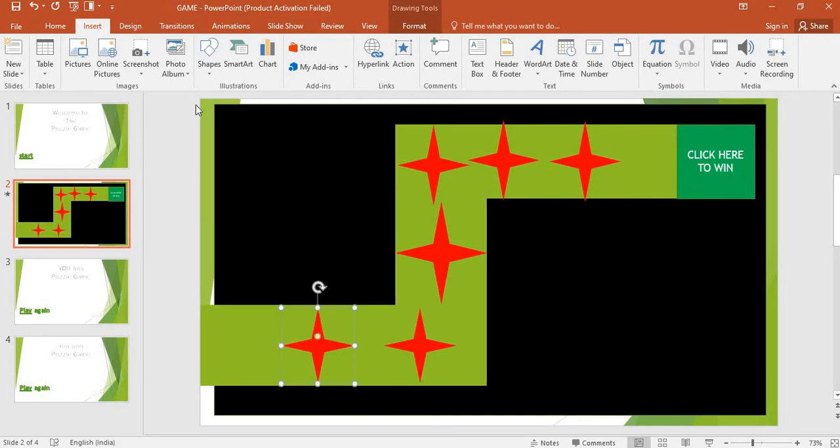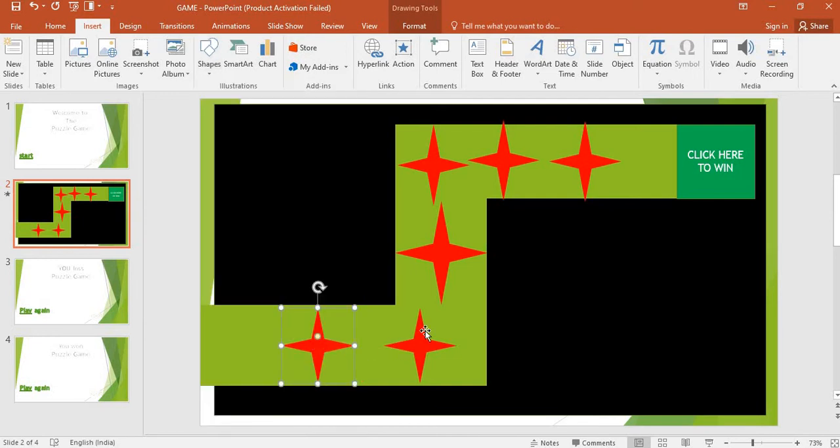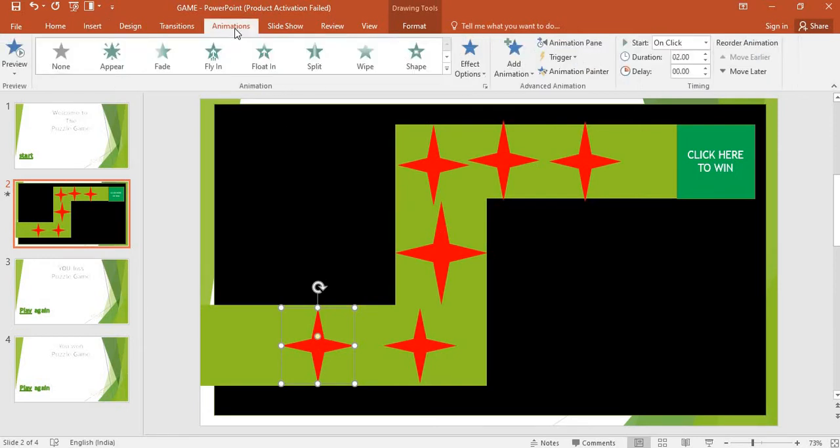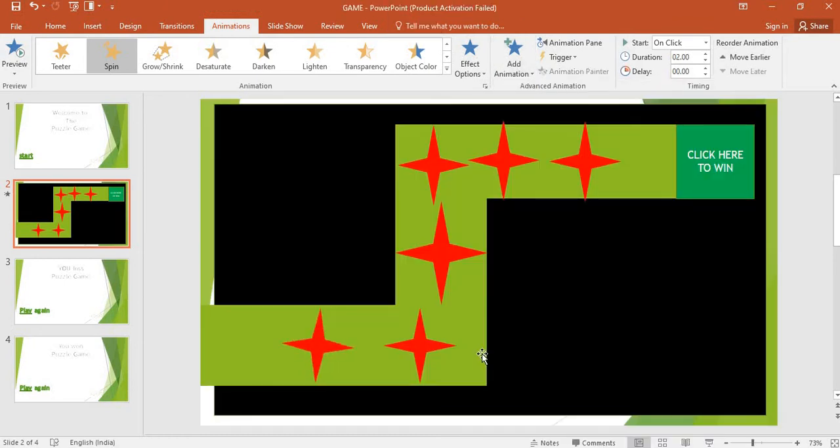And insert the basic shapes. You can see the stars and banners. Here you get a 4-point star. Insert the stars and apply the animation to the stars. Animations, add animation, choose the effect as spin.